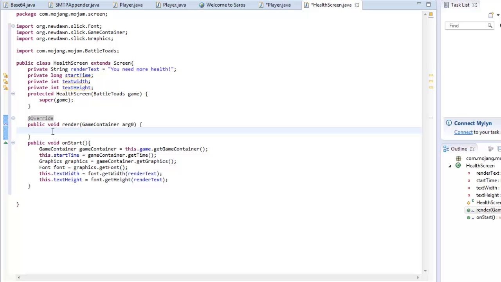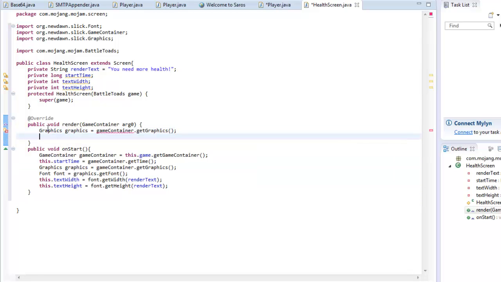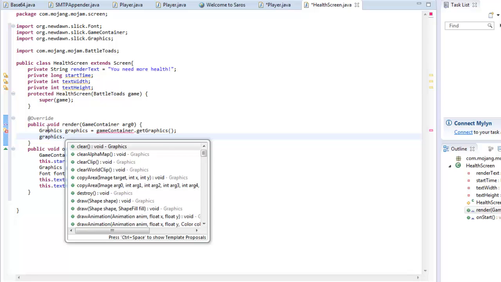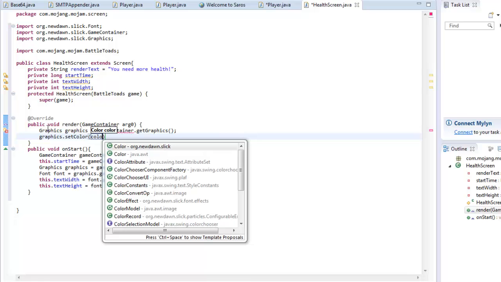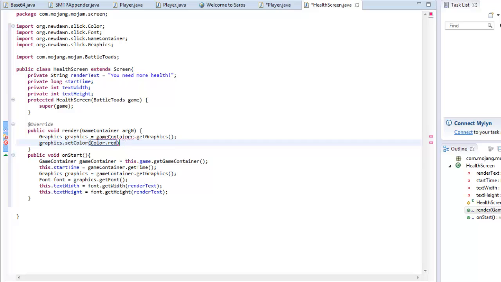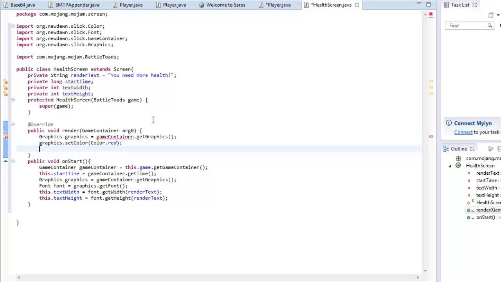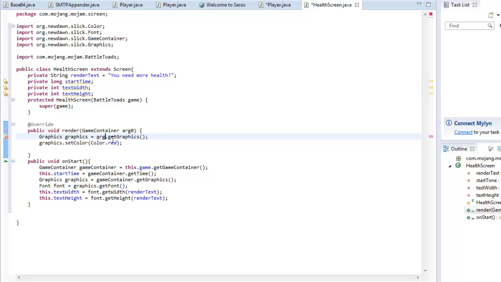Now the render function, we need to render our text. So we go and grab the graphics again, and basically we're going to set the color to red. So we'll go set color, then color dot, and we're just going to select red there. Alternatively, you can put in a hex value there. What have I done wrong? Oh, you need to get the game kit. Okay.